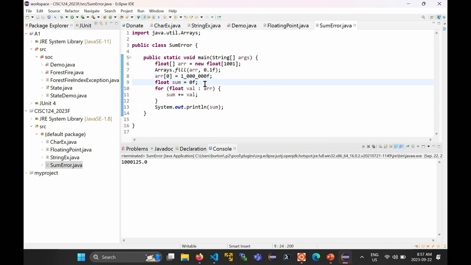So I'm going to start my sum out at 0. How do I sum the values? Well, I just write a little loop. I can use a for each loop. You can use a counting loop. It doesn't matter. So for each value in the array, add it to the sum, and then print the sum.